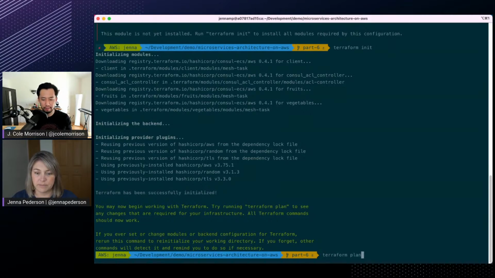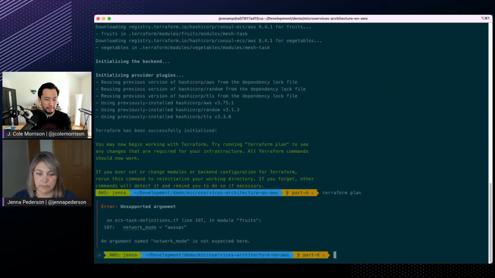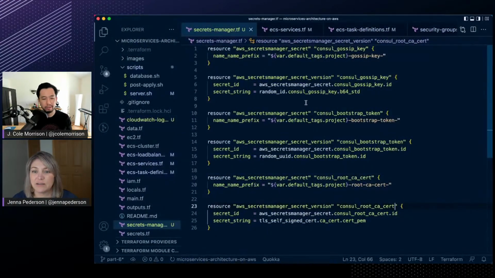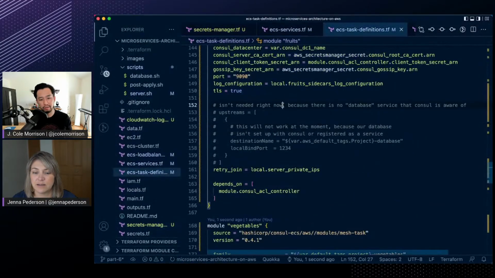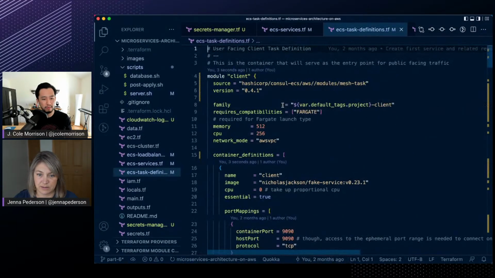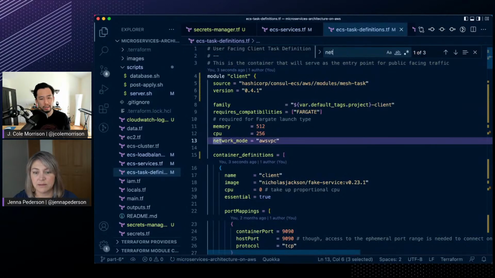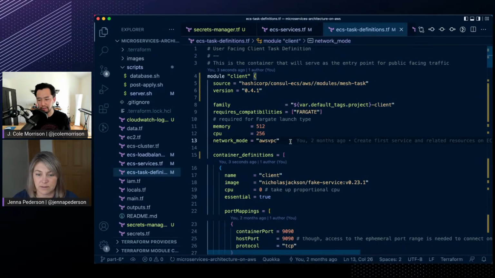So now let's try again. Hopefully. Yes, that's right. In our modules, that's an argument we don't need, because the module handles that for us. So we can just go to every one of our task definition modules and remove that statement, which I believe is there, line 13. Yeah, or you can just do the find replace.